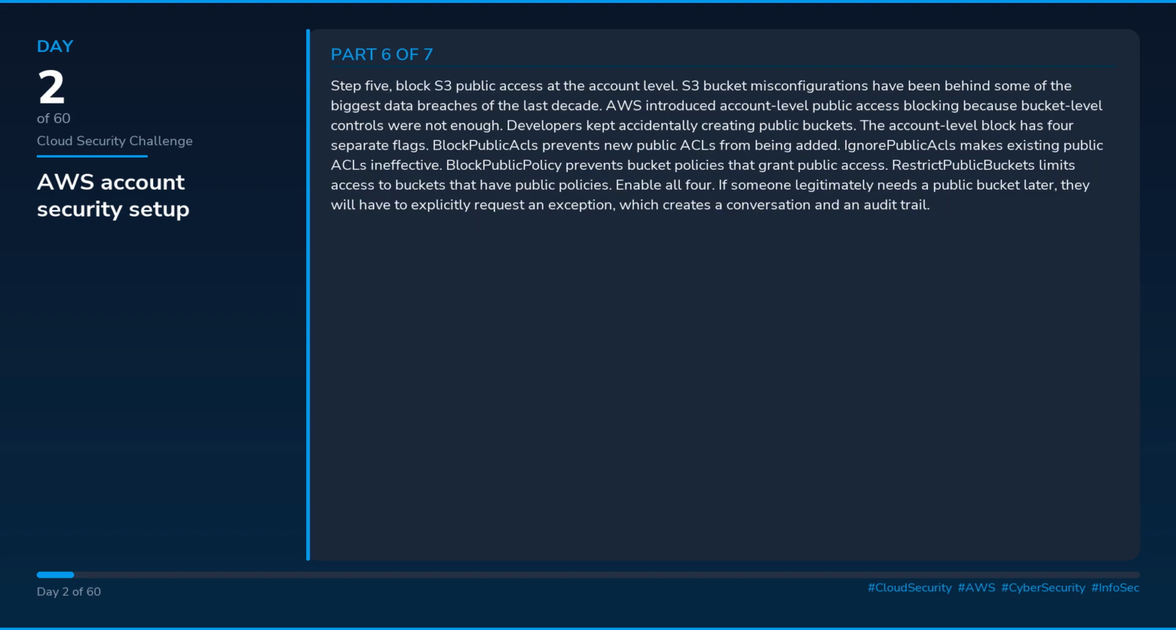Step 5. Block S3 public access at the account level. S3 bucket misconfigurations have been behind some of the biggest data breaches of the last decade. AWS introduced account-level public access blocking because bucket-level controls were not enough. Developers kept accidentally creating public buckets. The account-level block has 4 separate flags.